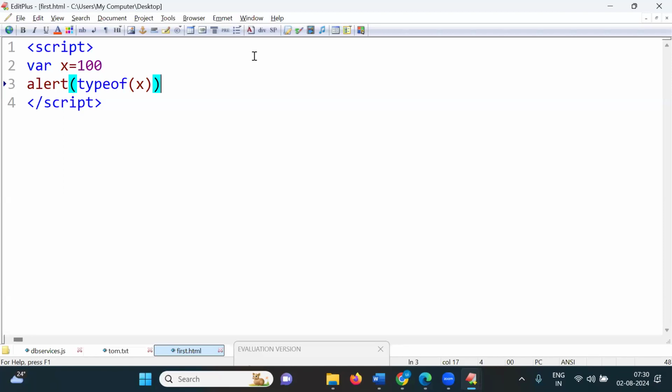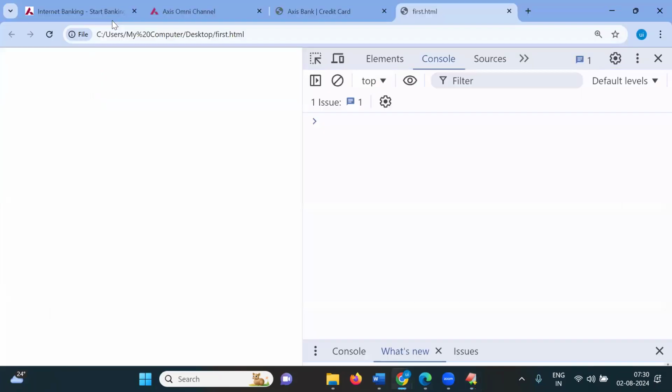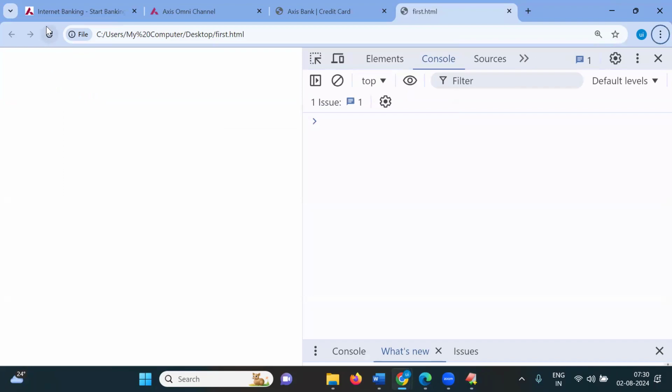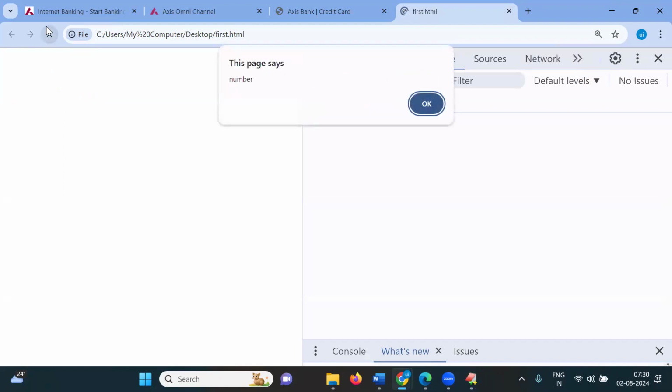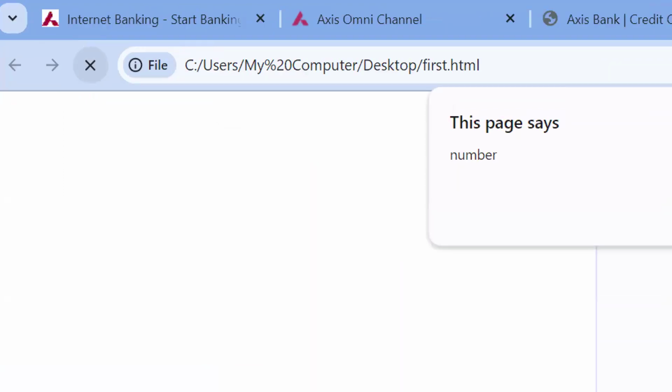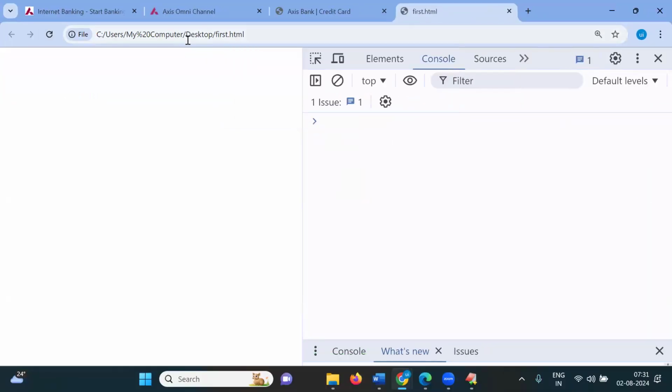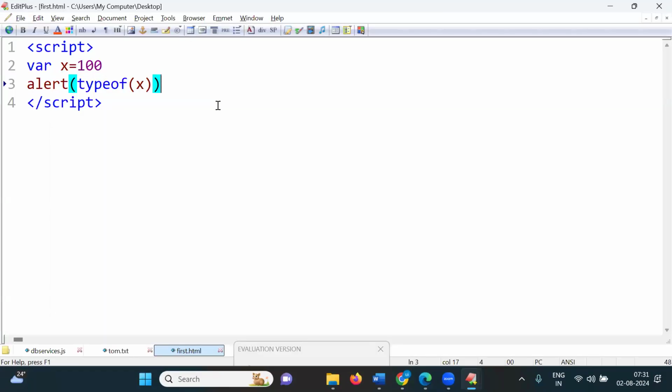Now save this and just reload this browser. Let's reload this. We are getting output number. Once again, you can see this is number. Next. In case if I use string, okay.